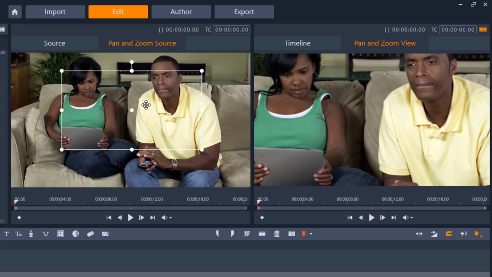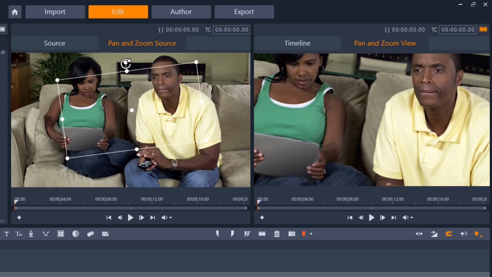Now, if I wanted to rotate this, there's a node that's outside of the box here at the top. And if I place my cursor over that, it'll turn into a circle with an arrow. I can hold down my left mouse button and I can rotate this.